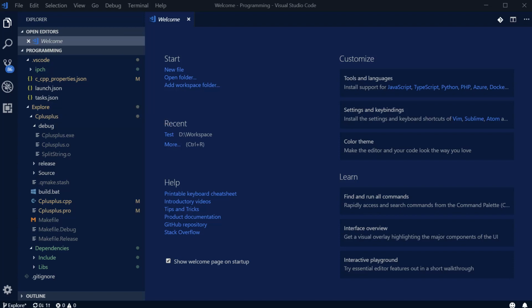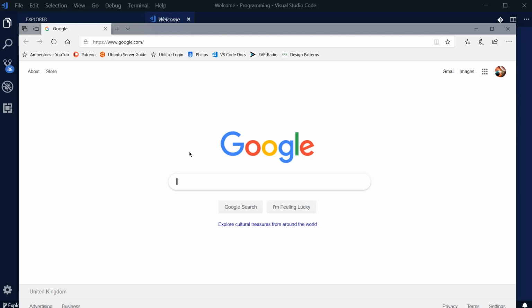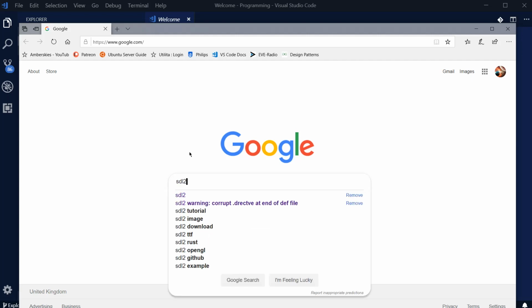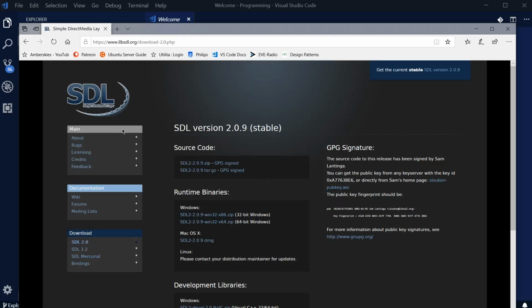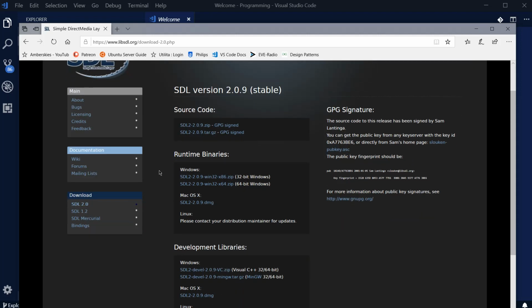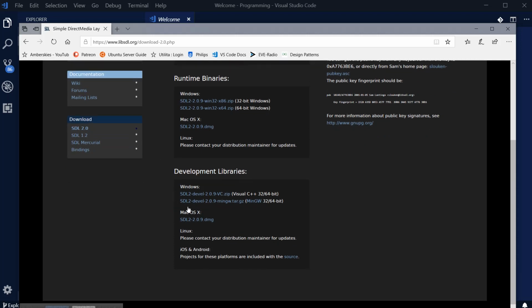We're on Windows, remember. If you're on Linux, I apologise for this. You're going to be flabbergasted because it's already on your machine. What we're going to do is pop over to a place called SDL2, Simple Direct Media Layer. That is a stable C++ version of a library which does quite a few different things. And if you go down here, Linux, please contact your distribution maintainer. Yeah, very funny. It's on your distro. Trust me, I know. I use Linux.